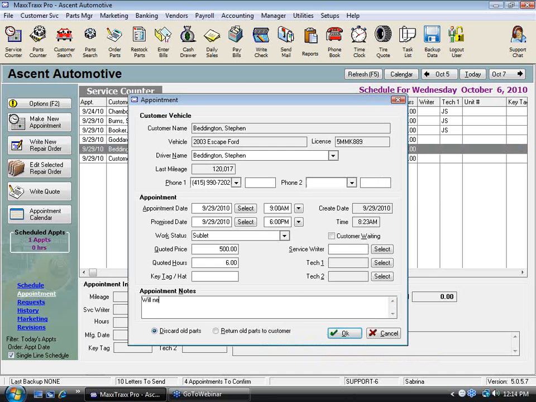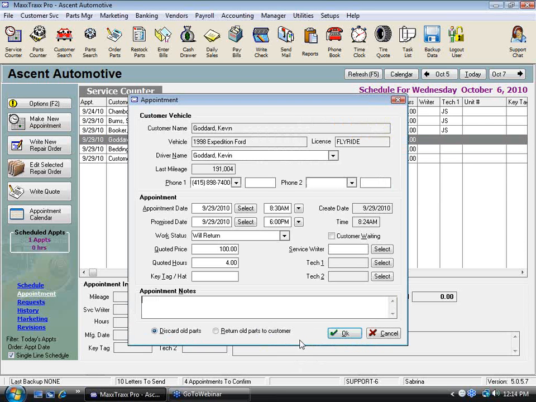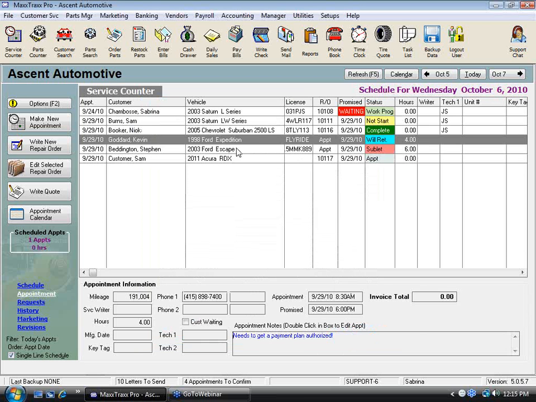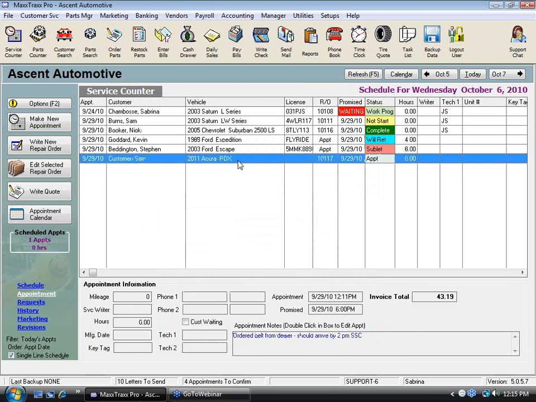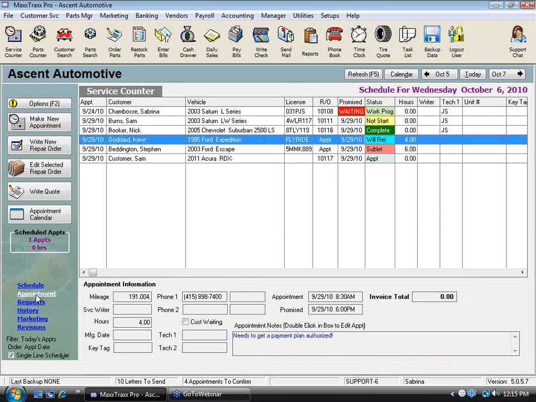You know, will need a ride, or here's a great one, needs to get a payment plan authorized. How many times have you guys had that one? So what I can do is I'm taking notes. When the service writer comes back in, he can just scroll through here and look at the notes in this field. That was one of my favorite features of this appointment view, and that's why we use it the most.